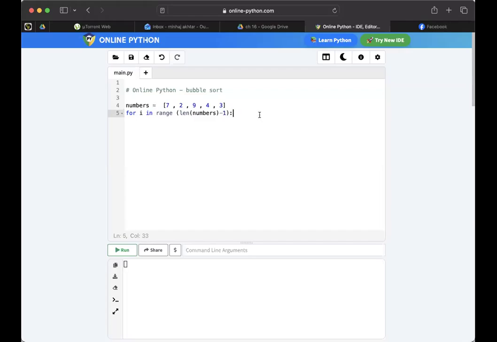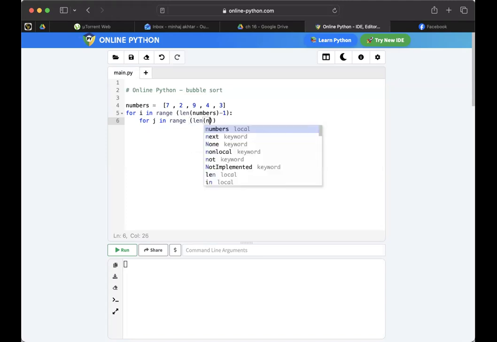After this, I'm using again for J, and this time J in range. Why am I using 2 loops? One loop is for the length of the numbers, and the other loop works for the numbers inside the array, like 7, 2, 9, 4, 3. For J in range, again I'm using the same thing, length of numbers, again minus 1, and again minus I. So I is the first loop, right? Colon.